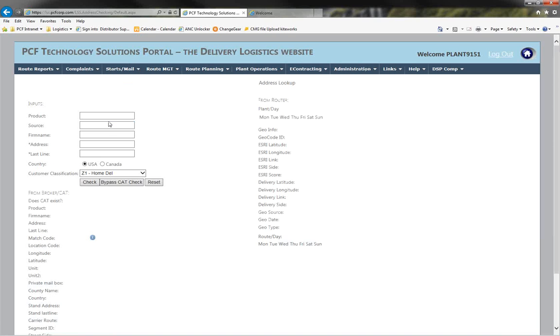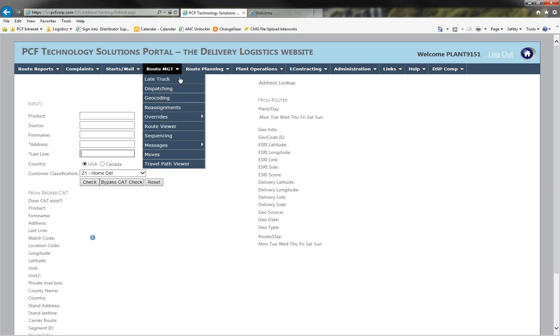The address lookup is where you could type in the product and the address to confirm that it's within your delivery area. If not, we would have to do a system change to a territory change to make sure that that account falls in the correct territory. Or we have to make some adjustments in the coordinates associated with that account to make sure it falls in the correct territory.